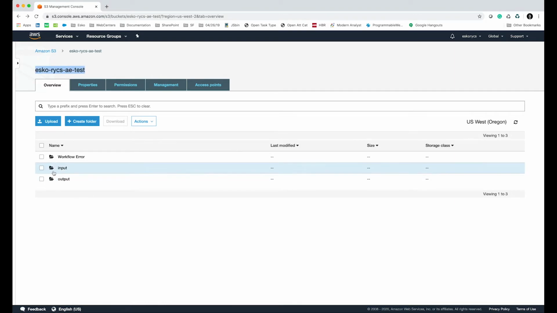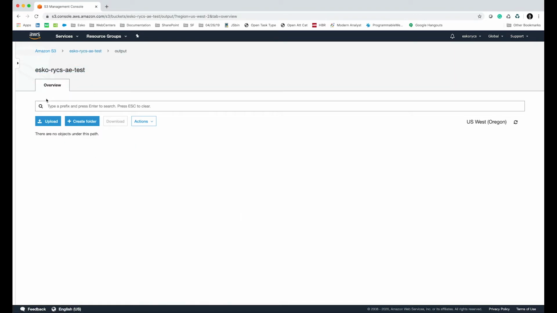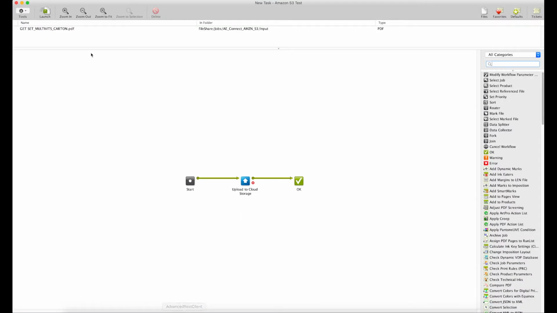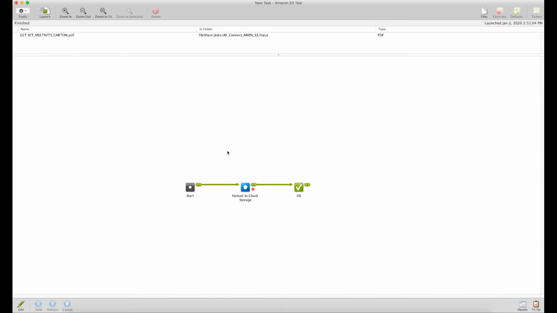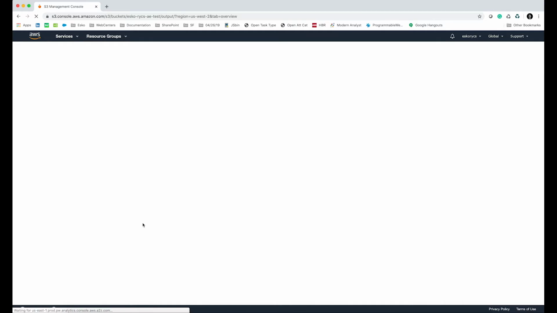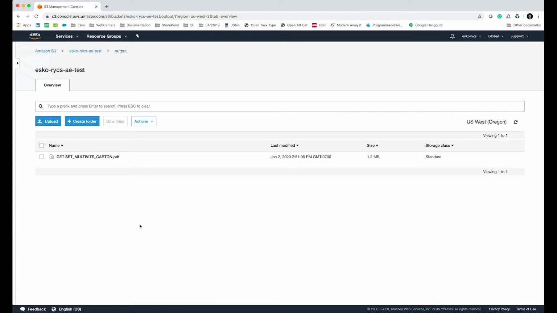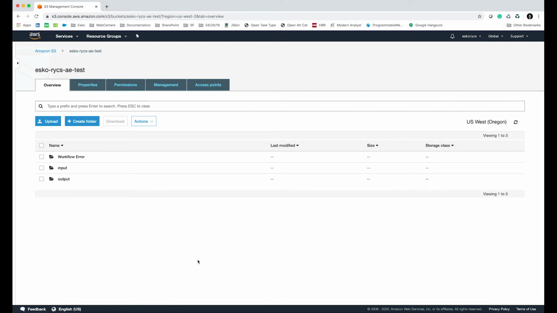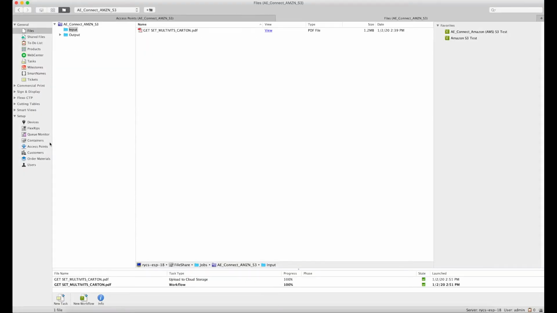Before we do this, let's just quickly select our folder. We can see that there's no files currently on the system. I'm going to launch my workflow, and I got an OK. Let's go back to the browser, refresh the S3 storage bucket, and there we go. My PDF was successfully uploaded to my S3 bucket. All right, so now let's head back to Automation Engine and let's configure an access point.